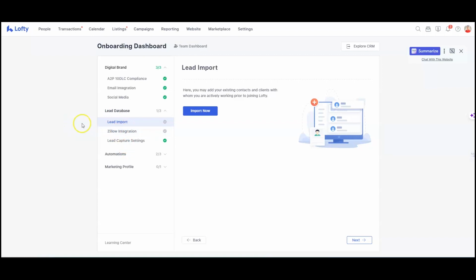I'm kind of an anti-Zillow guy, so I don't know how I feel about integrating, but I'll make my decision later. I've set up some of my lead capture rules. I like these automation pieces. I'm still working on the transaction checklist.